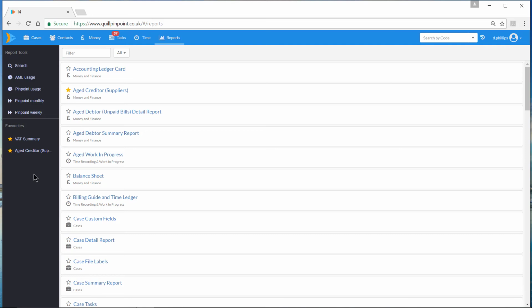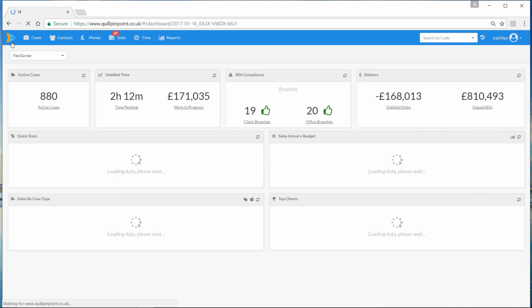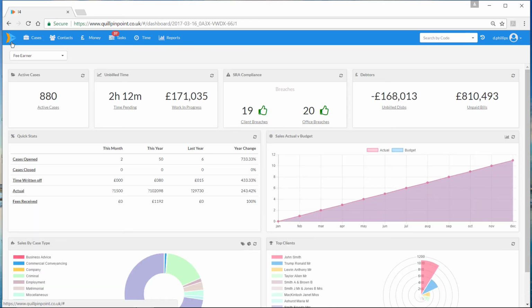So i4 is all about making Interactive easier to use, more configurable on an individual basis and usable on more devices. To conclude, I hope this has been useful and has demonstrated Quill's commitment to ensuring Interactive remains not only a market leader, but most importantly, a tool that will assist you in doing your work more efficiently.